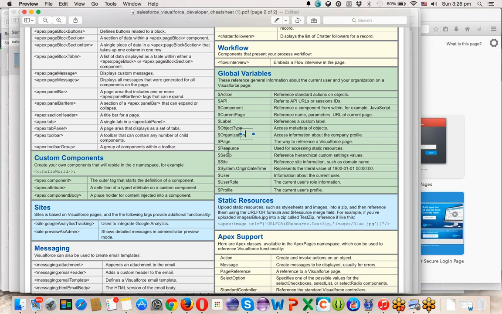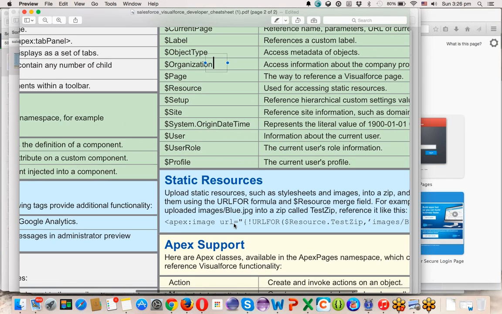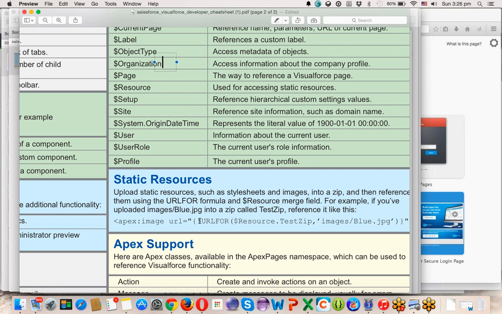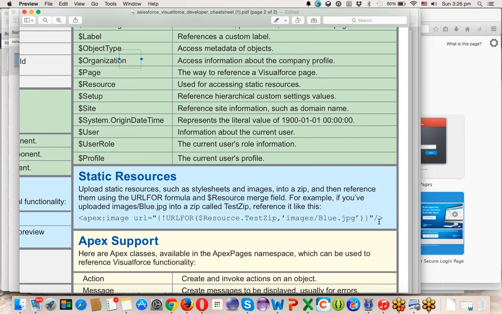If it is an image tag, apex:image, in the URL I have to use this apex:image url. Inside it, I have to put URLFOR($Resource.test_zip), because this is a zip folder which I uploaded into static resources. Inside the zip folder, there is a subfolder called images. Inside it, there is blue.jpg, the image which I want to reference. That's what I'm doing here: apex:image url equal to curly bracket exclamation mark URLFOR($Resource.zip, images/blue.jpg). This is what I'm using. So when you are trying to reference the static resources, you are going to use this $Resource.